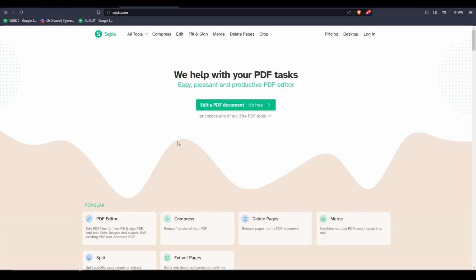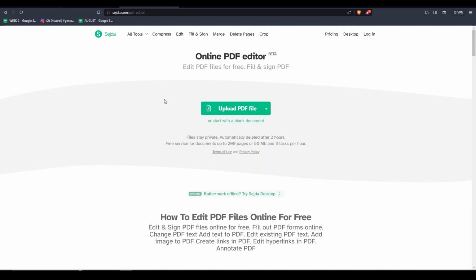Well, for today, I'll show you guys a bunch of tools that can help edit PDF files for you, all for free. So, the first tool that we'll be talking about today is called Sejda. This tool is entirely free, and you don't even need to sign up for an account or anything like that. Simply head to sejda.com and click on Edit a PDF document. Then upload your PDF file, and then click on Edit PDF file.